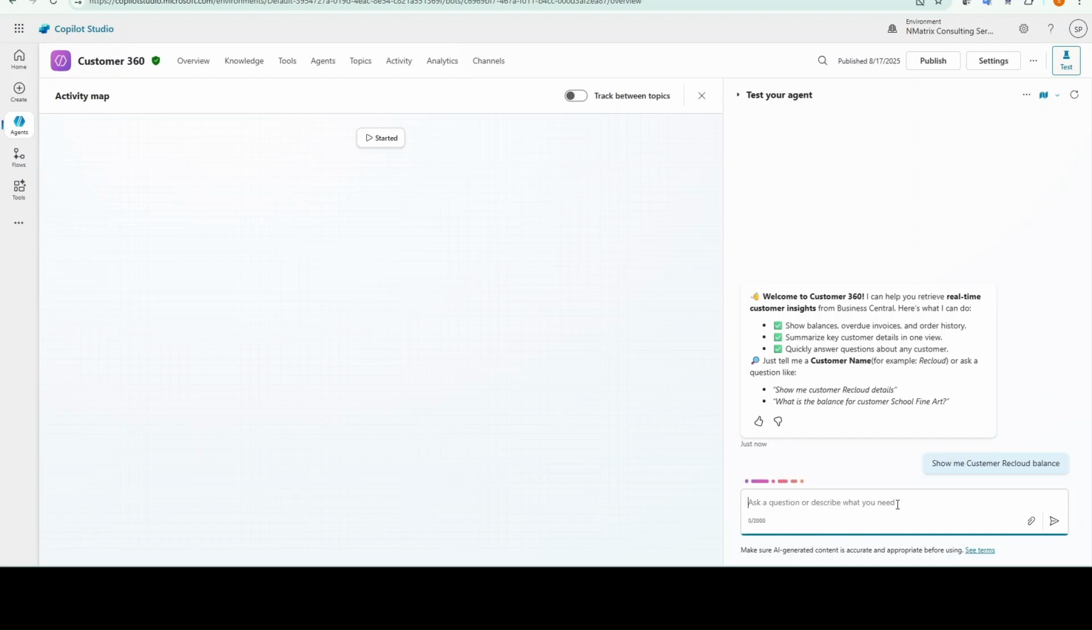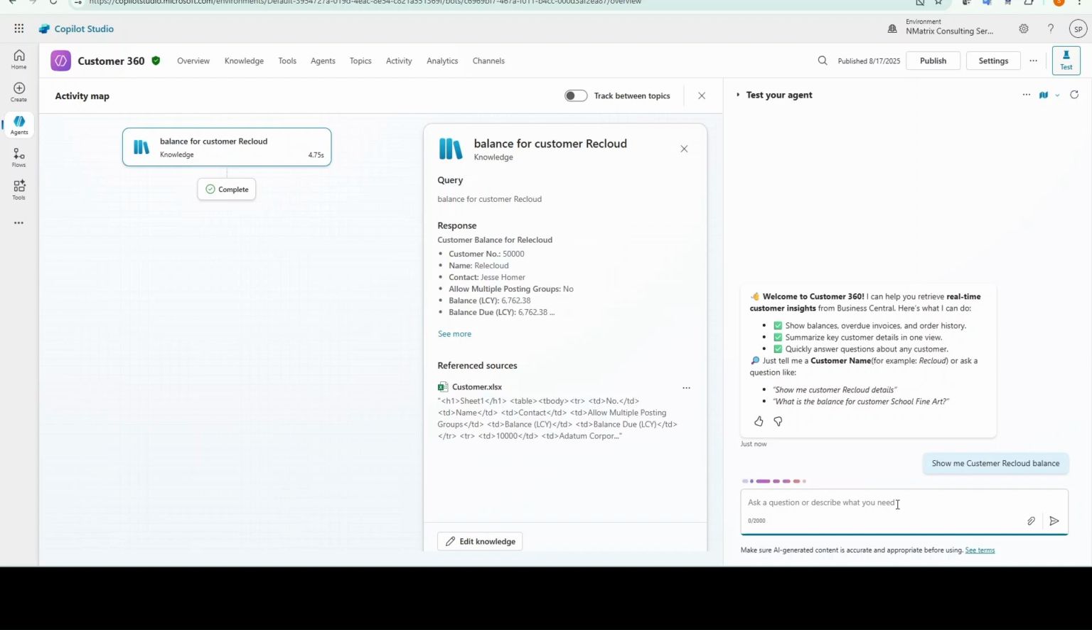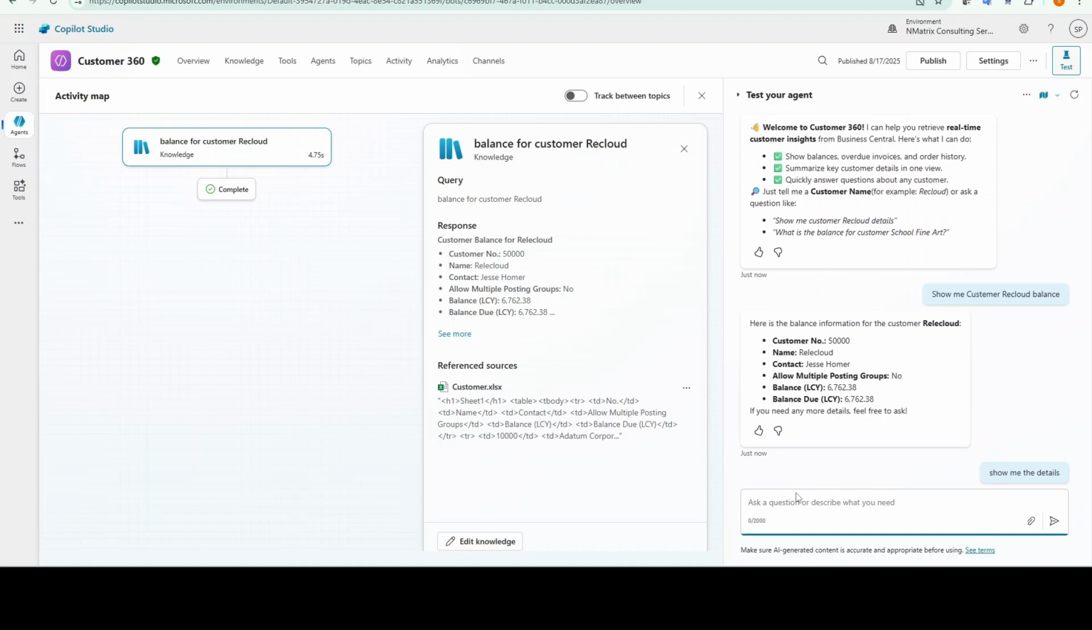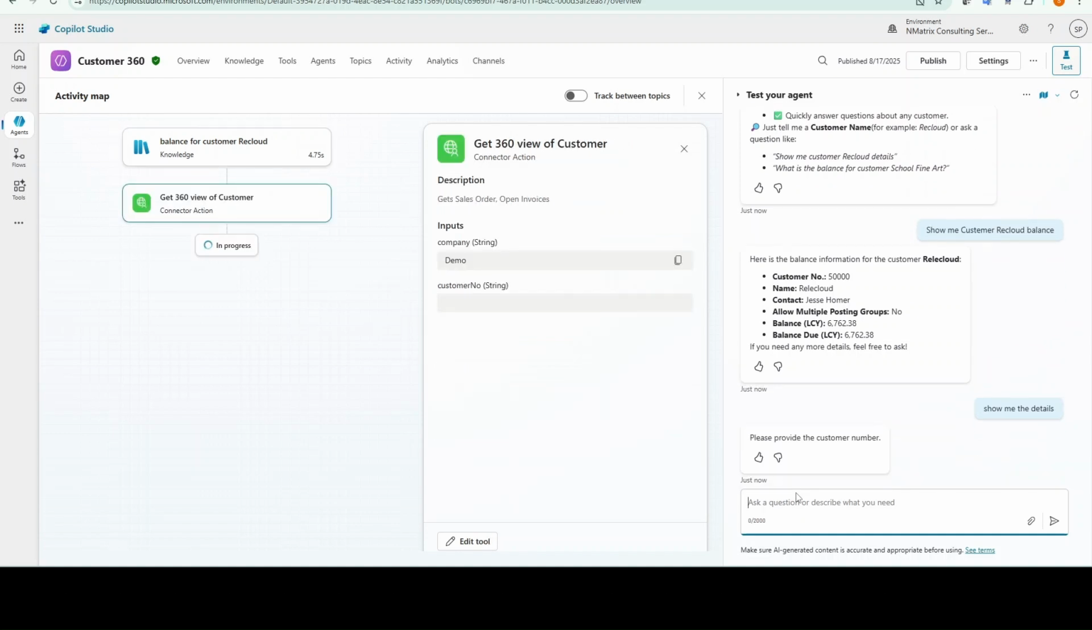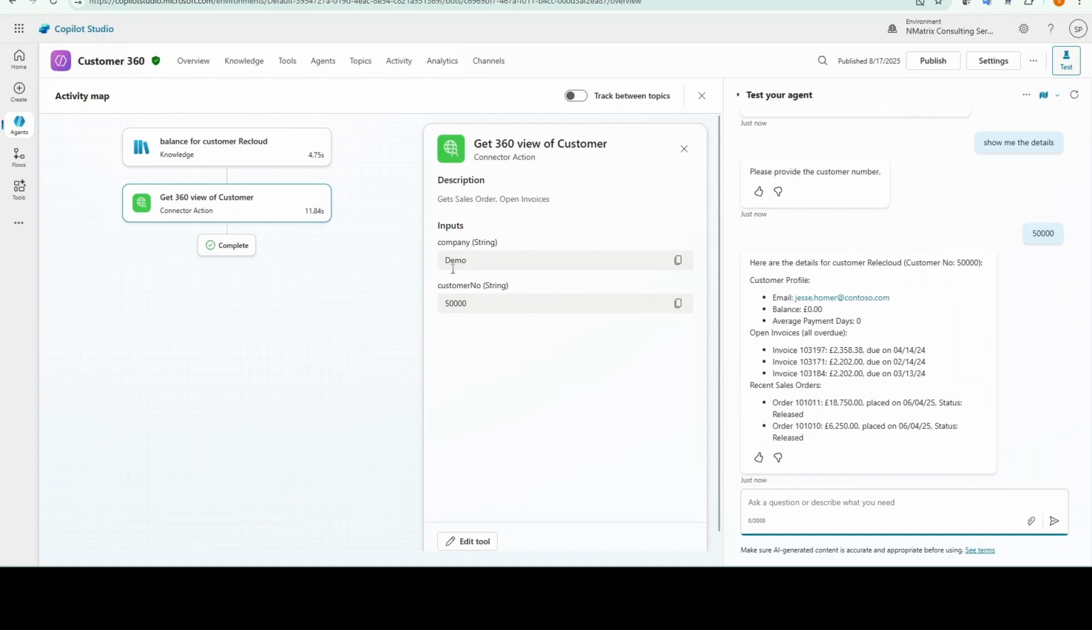So this time it should go to the knowledge base, look for the customer number, and also connect. Alright, this time it just connected to our knowledge base. Show me the details. It should call the Business Central API now. Somehow it didn't identify the customer, so I'll give it this number. By right it should be assigned automatically, but somehow it didn't recognize it. Anyway, let's see how this has been designed.